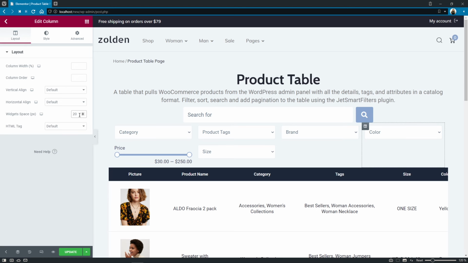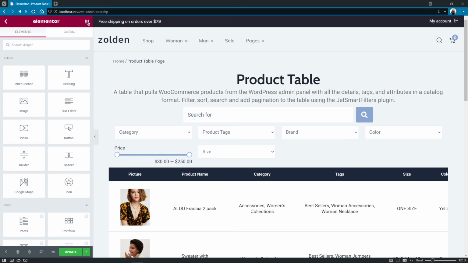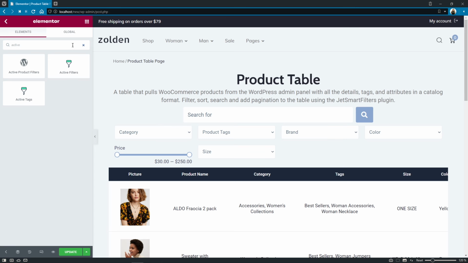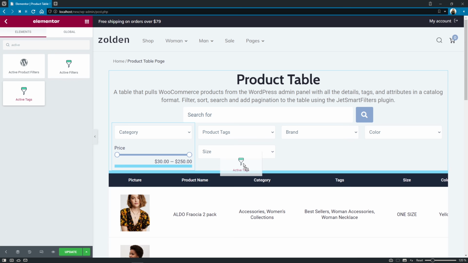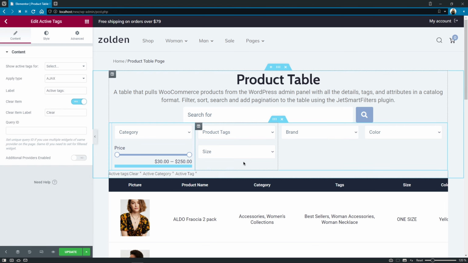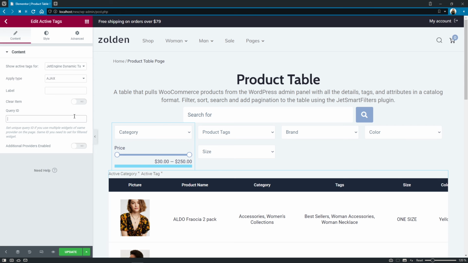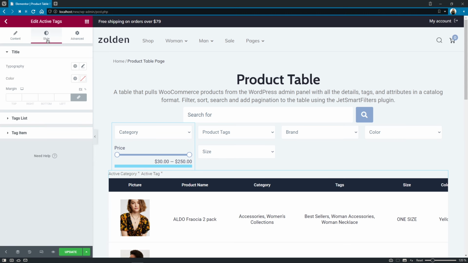So, last but not the least, let's add 2 more widgets from the JetSmartFilters list, active tags, and remove filters to this page. Let's start with the active tags. Search for it in the Elementor panel, drop it onto the canvas, and select JetEngine Dynamic Table as provider. Keep the apply type as Ajax, remove the label, and untick Clear Item toggle. Enter the query ID, product table, and proceed to the Style tab.